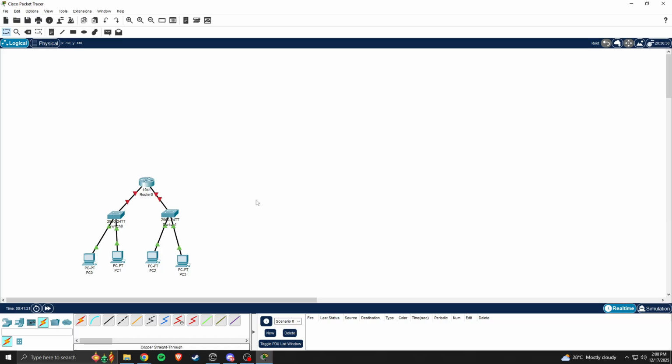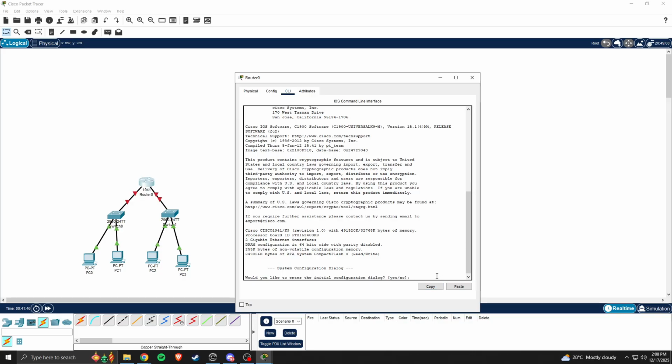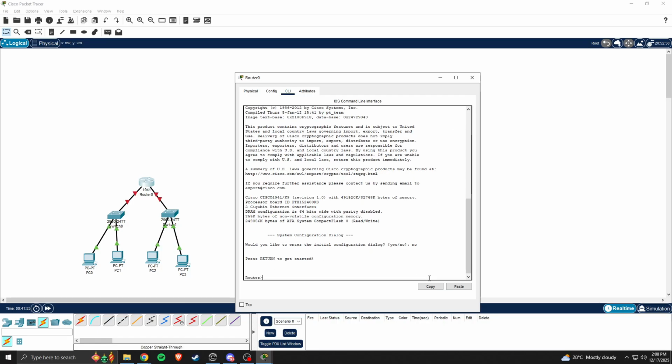So we're gonna have to configure our PCs, because as you can see, our switches are not connected to the router. You can see all of this is still red. So we're gonna be configuring our router. As you can see, there's a question here. We're gonna be putting no, and then return to start.